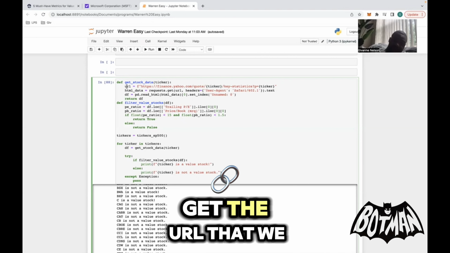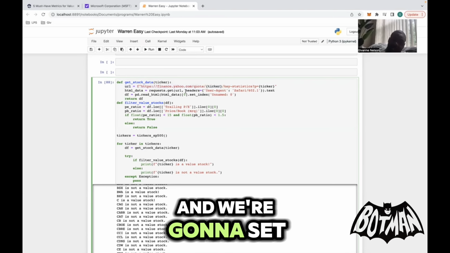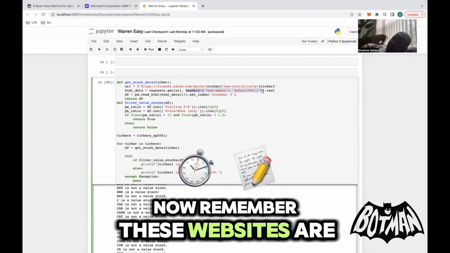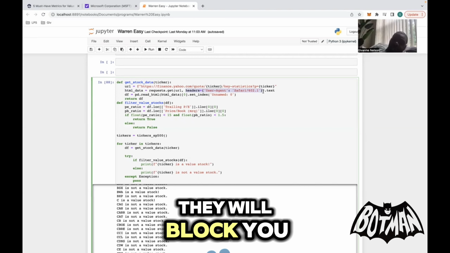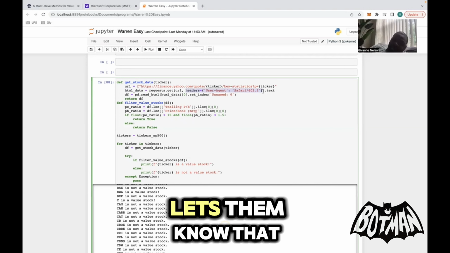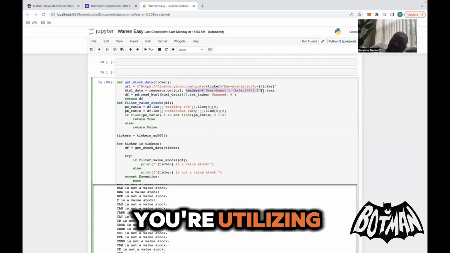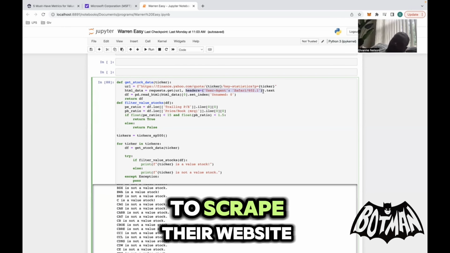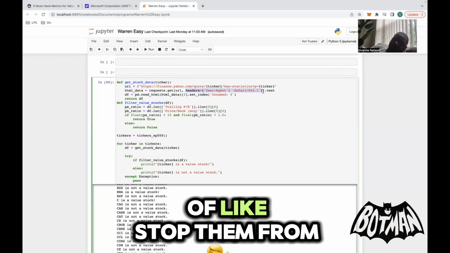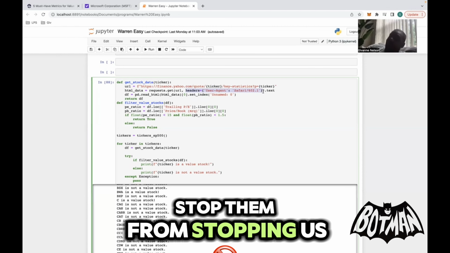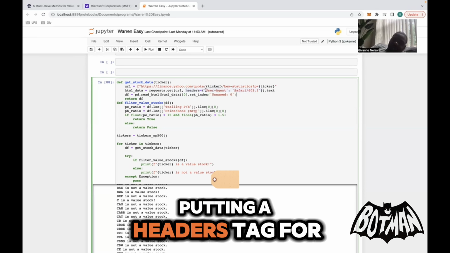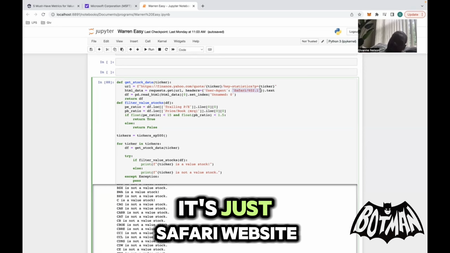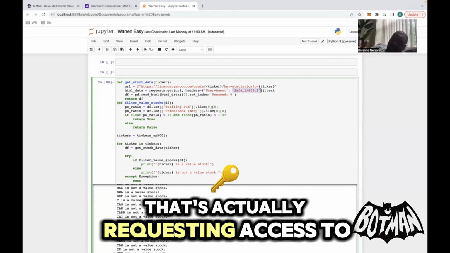So we're going to do requests.get with the URL that we created here, and we're going to set headers equals user agent Safari. Now remember, these websites are dynamic, meaning they will block you if you do not utilize a header. A header just lets them know that you're safely going into their website. They don't want us to scrape their website, so we need to find ways to stop them from stopping us. One of the things we can do is put in a headers tag for a user agent and then specify a browser. So we're putting Safari. That lets them know, hey, it's just a Safari browser that's requesting access to your website.